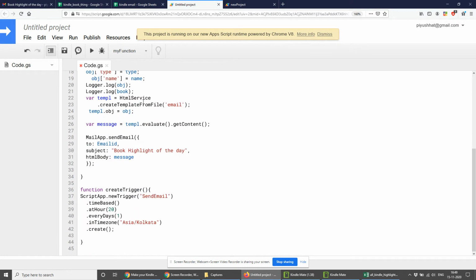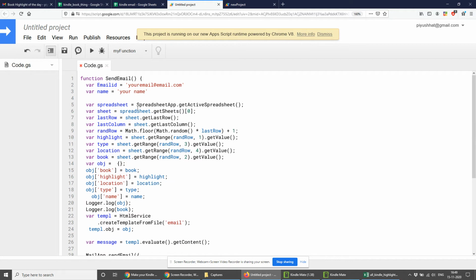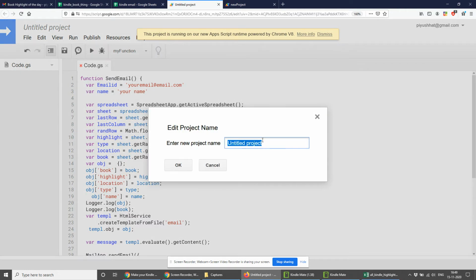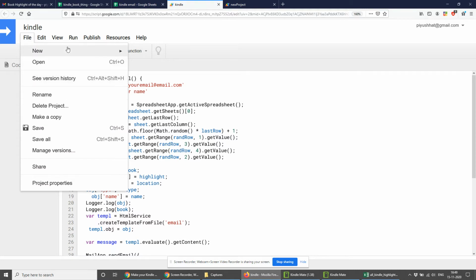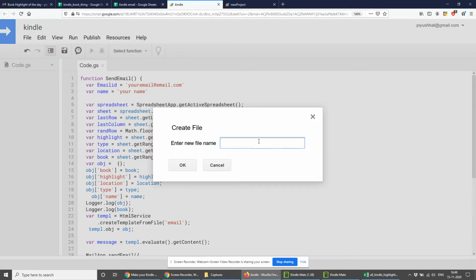You just have to copy this code and paste it in the code.js file. You can press Control S to save it, and you have to give it some name. Call it Kindle. This file actually contains the logic of taking a random highlight and emailing that to you.